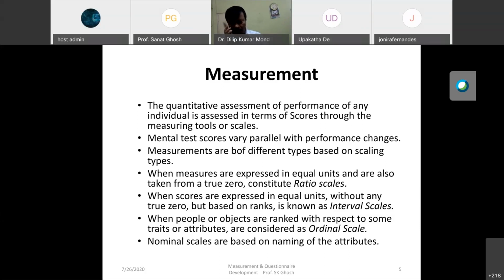Another type of scale is the ordinal scale. When people or objects are ranked with respect to some traits or attributes, it is considered an ordinal scale. For example, IQ, the intelligence quotient, has no true zero, but it can be ordered in different ranges. So it is known as an ordinal scale. Nominal scale is a much simpler type, based on names, just like male, female, urban, rural, and in this way we can differentiate. We can divide and identify different types. These are very simple types of division, and that is also based on a scale, a linear or continuum scale, known as the nominal scale. So these are the 4 basic types of scales, and on the basis of these scales we measure.